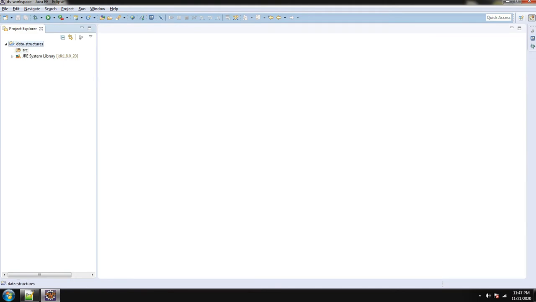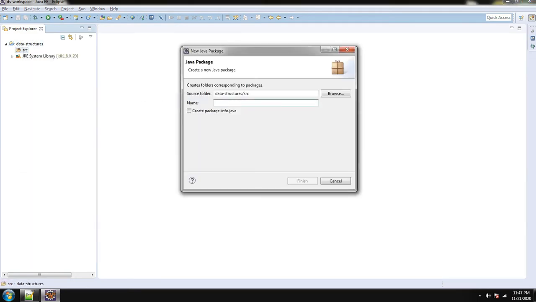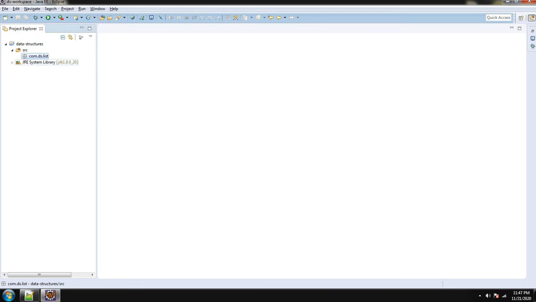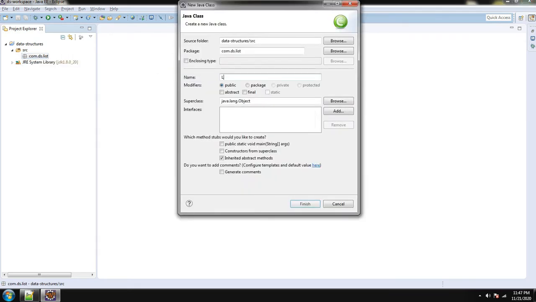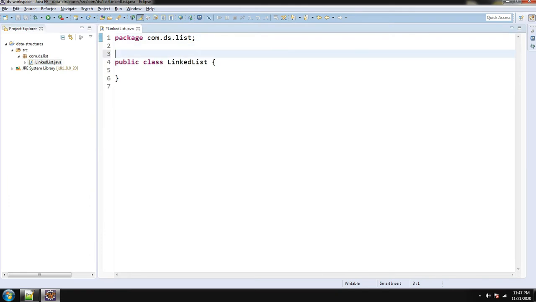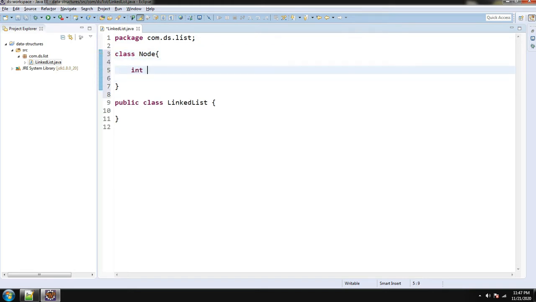So I created a simple Java project. It has only the src folder. I am creating a package like com.ds.list, com.datastructure.list, and a class LinkedList. As part of this file, I am creating one more class, Node. I'm not creating this class outside of this file, I'm creating it inside.